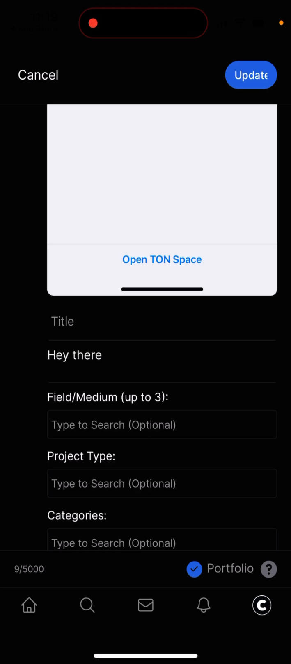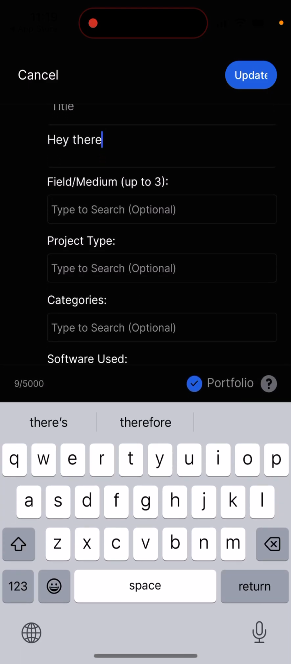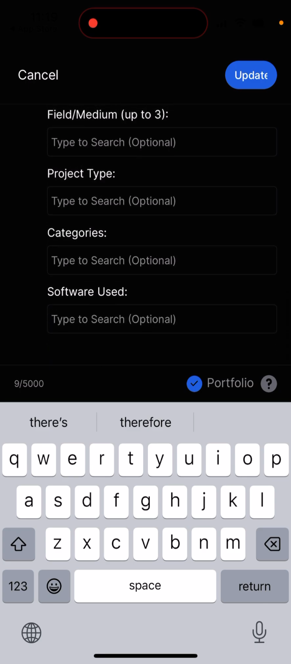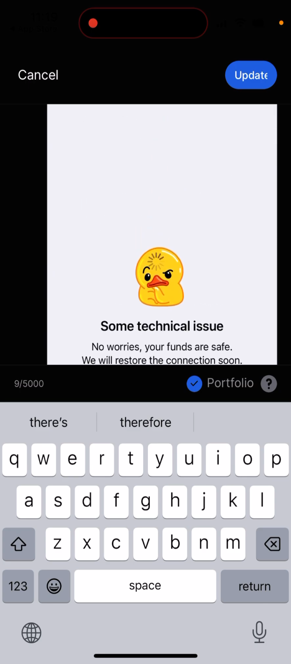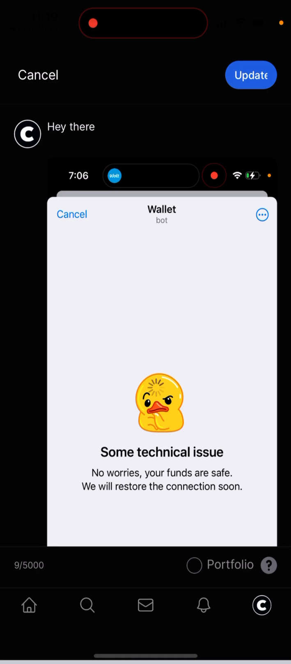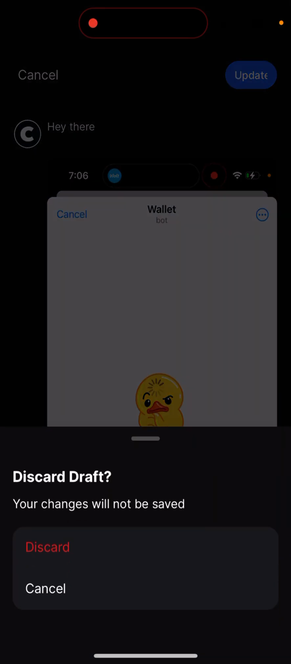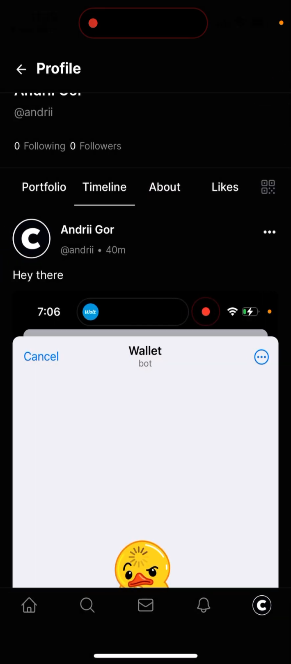Right, so here it is. And then when you're posting, you can see title, project type, category, software used, and all of the things. So yep, that's the idea of the app. Try it out. I don't know whether it's available on iOS, on Android. I think it is. So give it a try.